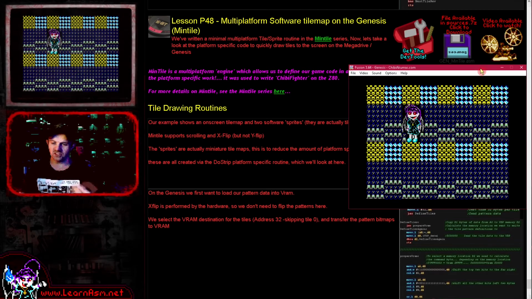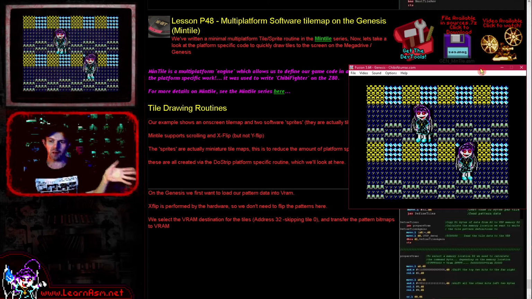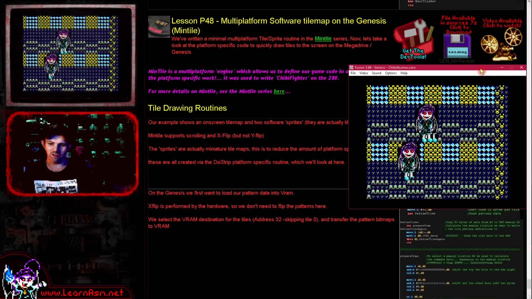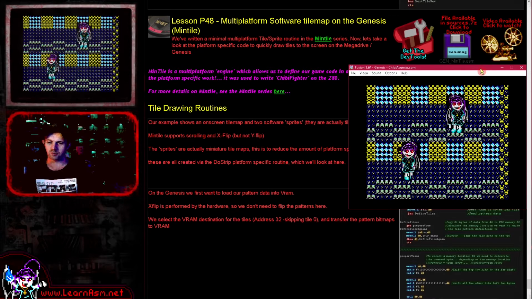Now, on the Genesis, of course, we have a hardware tile map, so really all we're doing is transferring the data from the tile map that Mintile uses, that would often be transferred to a bitmap screen, but in this case we're just transferring the data to the hardware tile map. So all we've got today really is a simple example of how to use the tile map on the Genesis. If you aren't doing multi-platform coding, using Mintile doesn't really make any sense. You might as well just go straight to the hardware, and so we'll be seeing that today.